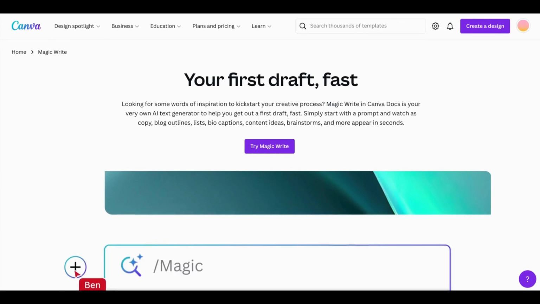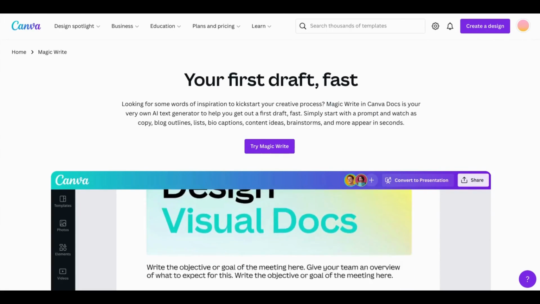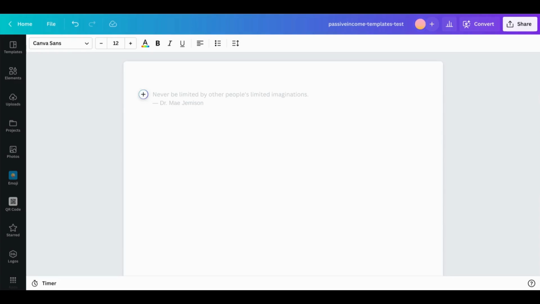Magic Write is a new Canva feature, and we're going to try it out to see how well artificial intelligence does writing product descriptions for our low content books to sell on Amazon. This is a feature that's part of Canva Docs, so it's basically like a Google Docs alternative that's very visual first. It's a visual first document creator.